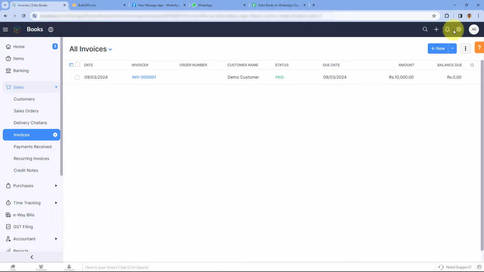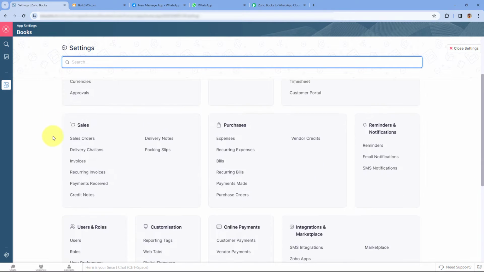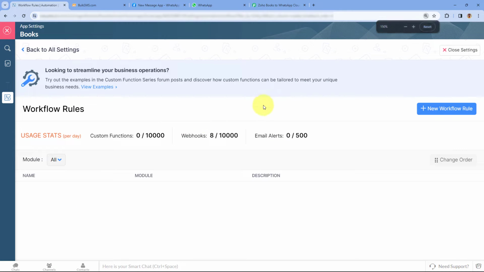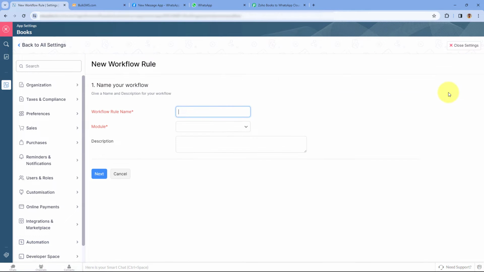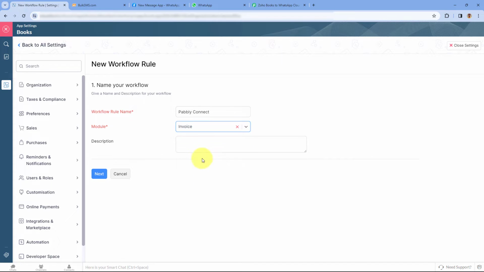After coming to Zoho Books, just go to the settings section on this right top corner and then just scroll down, and after scrolling down under automation, come to workflow rules. Here under workflow rules, click on this new workflow rule button and we are going to create a new workflow rule in our Zoho Books account. Let's give this workflow rule a name. For example, I'll name it as Pabbly Connect. You can basically give any other name of your choice, obviously. After naming the workflow, here it is asking us for the module. So from the drop down, we have to select that for which particular module we are creating this workflow. So we are going to select invoice over here.